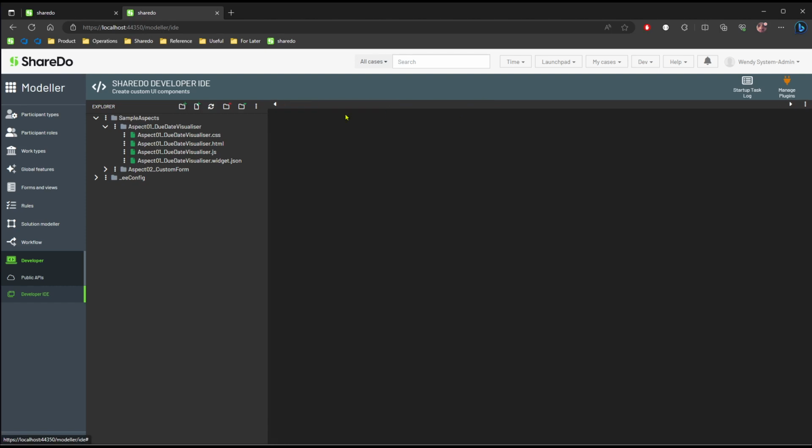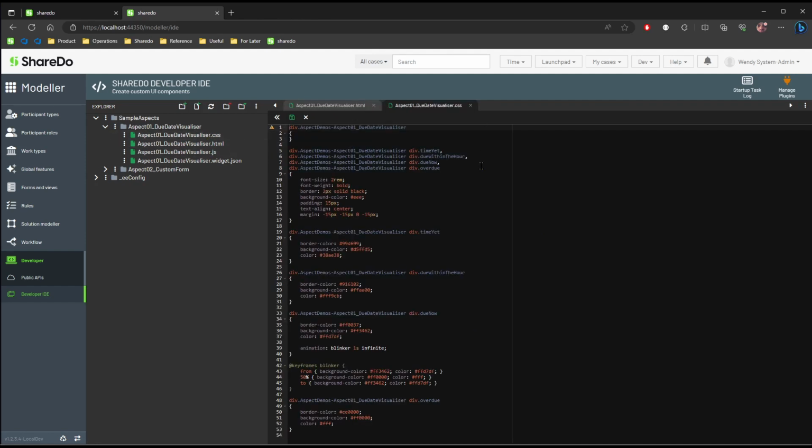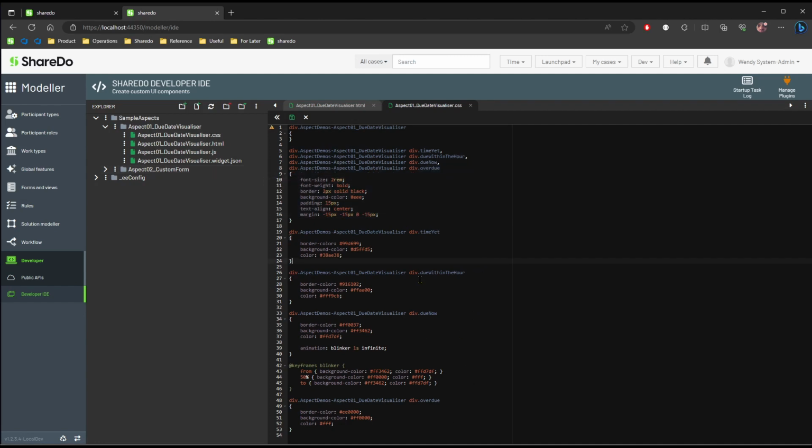In terms of the HTML for this, we've just got a very simple widget chrome that's got a container with our custom CSS class against it, with a div inside of that that's got the message. And the CSS, I'm not really talking about this too much, but it's just applying a style to make it look pretty, and then setting colors based upon whether you've got time left, whether it's due within the hour, due now, or overdue. And I've just added a little flashing thing on the due now just to make everybody crazy, which will flash between a pinky purple and a red color every 1 second as it's counting down, just for a bit of drama.